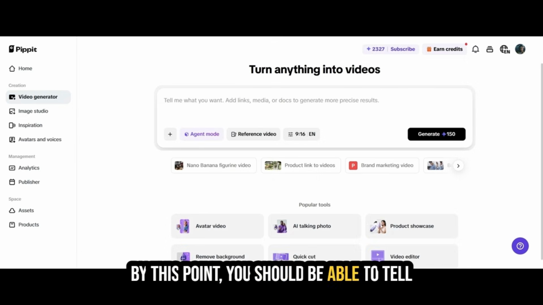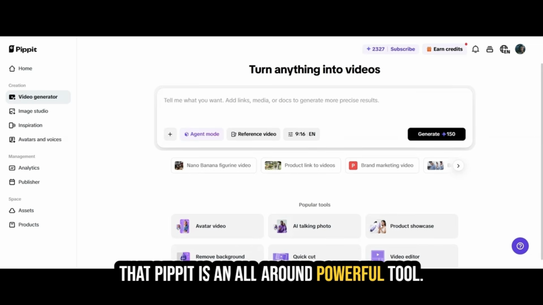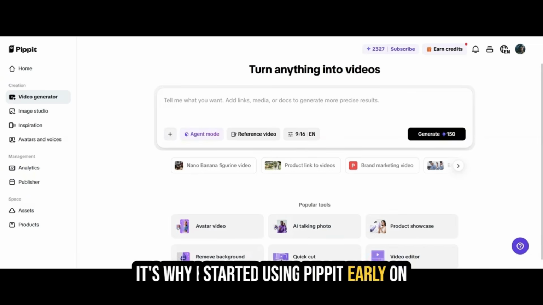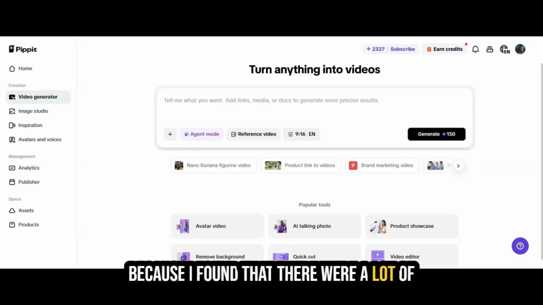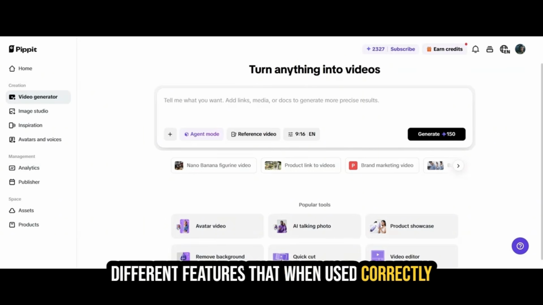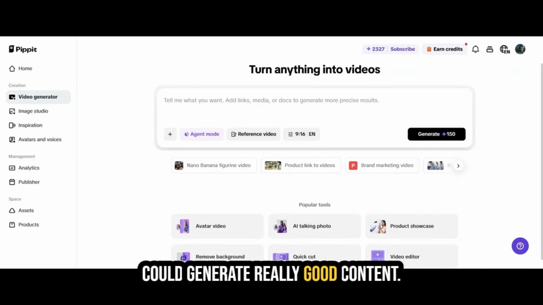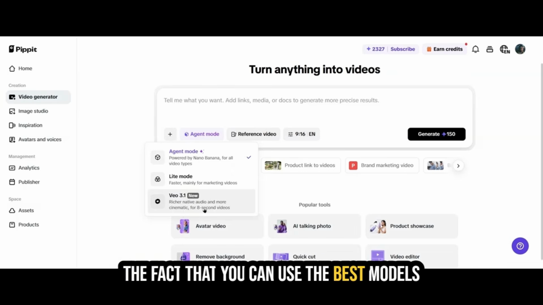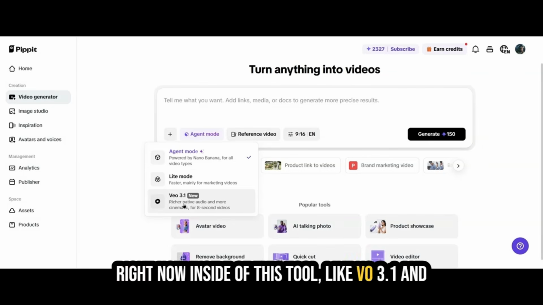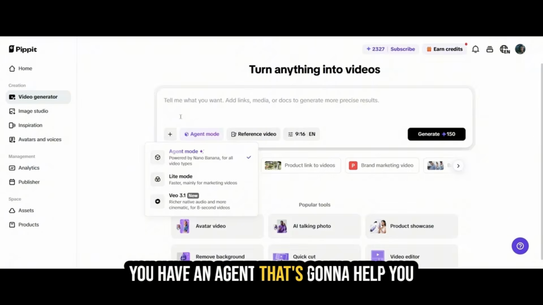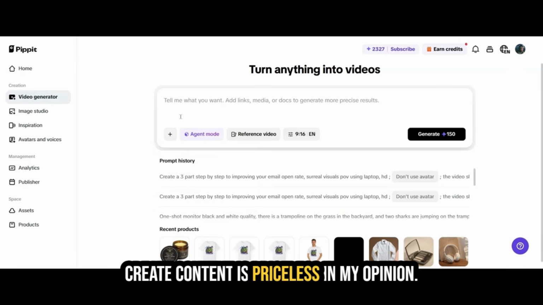By this point, you should be able to tell that Pippit is an all-around powerful tool. It's why I started using Pippit early on, because I found that there were a lot of different features that when used correctly could generate really good content. The fact that you can use the best models right now inside of this tool like VO3.1 and you have an agent that's going to help you create content is priceless in my opinion.